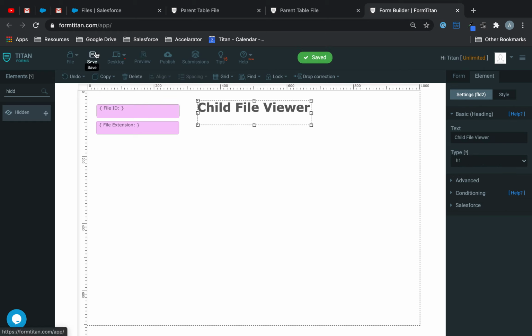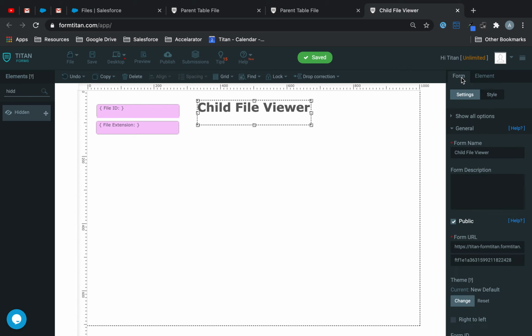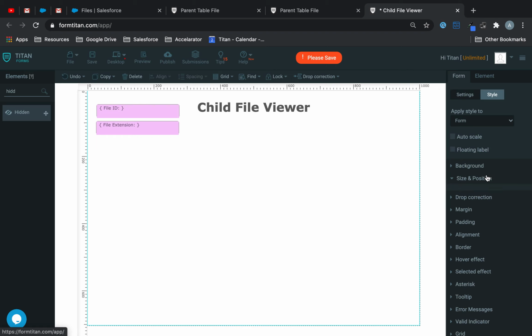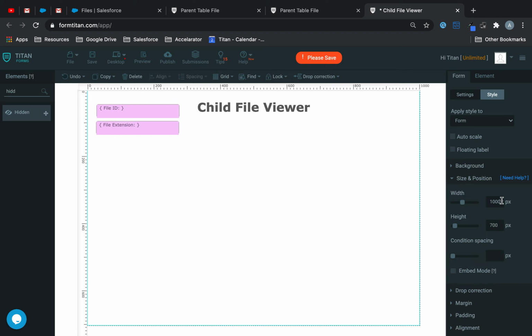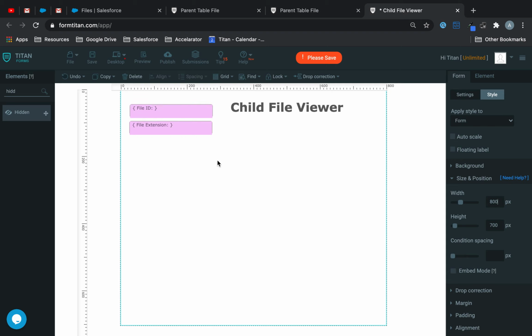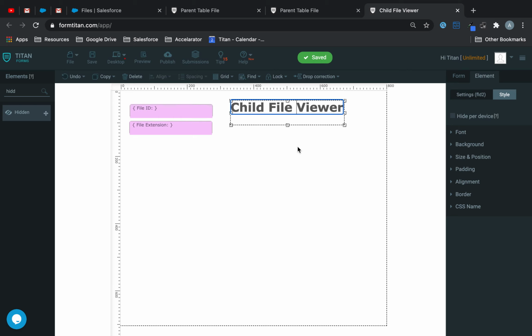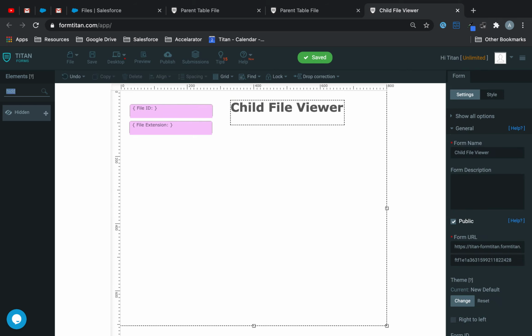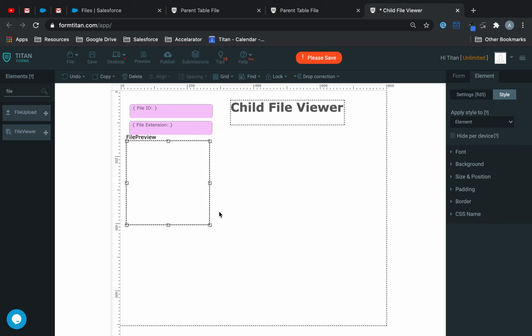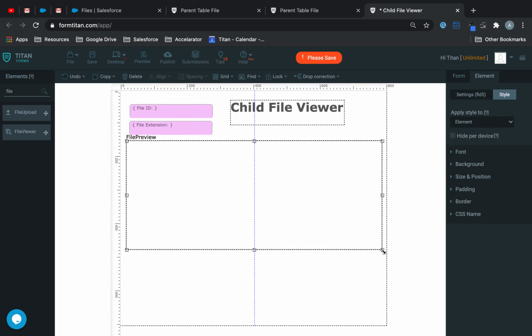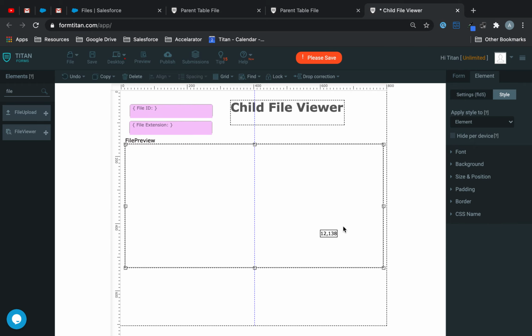And then I'm going to want to get my viewers. So first thing I want to do is change the width to about 800. We'll keep the form nice and simple, like that. And then the first thing I want to do is get file viewer, like this. Alright, so that's my file viewer.